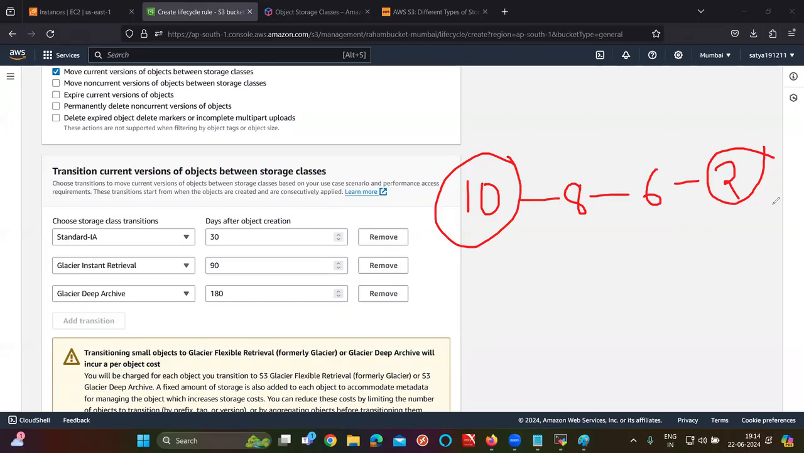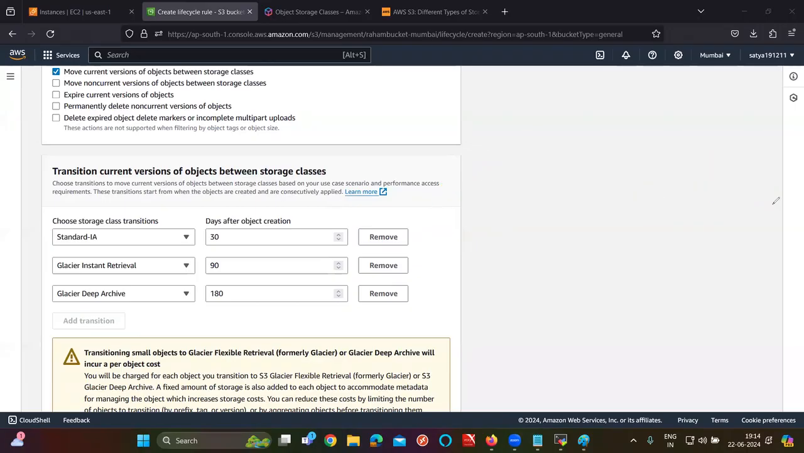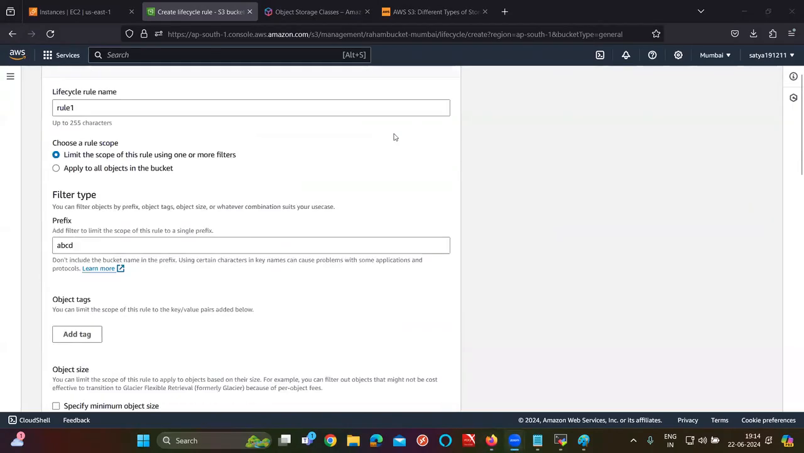Retrieving will take some time. Of course, in Glacier, you have instant retrieval also. In instant retrieval, you can get it very speedily. That is the concept of the S3 object lifecycle. Clear for all of you? Can you please confirm once?